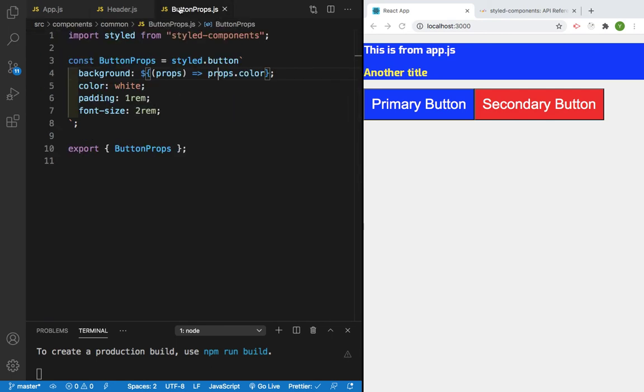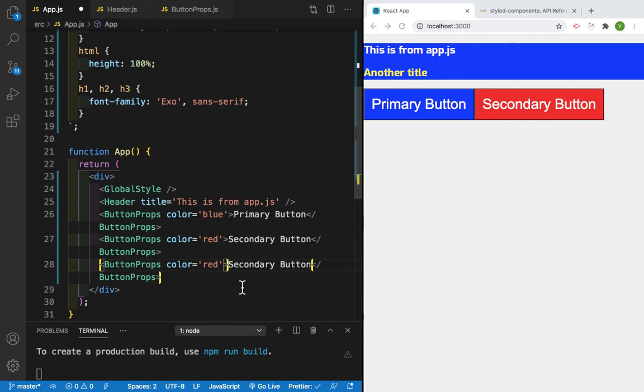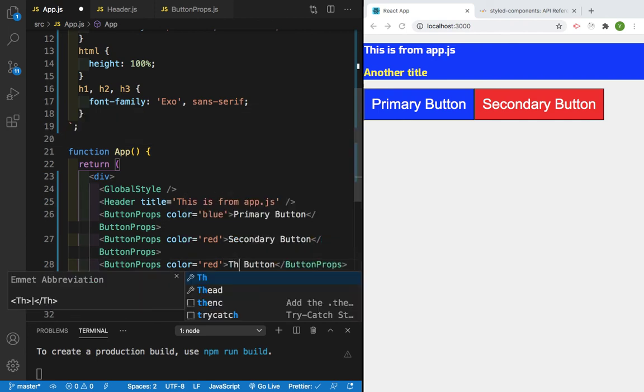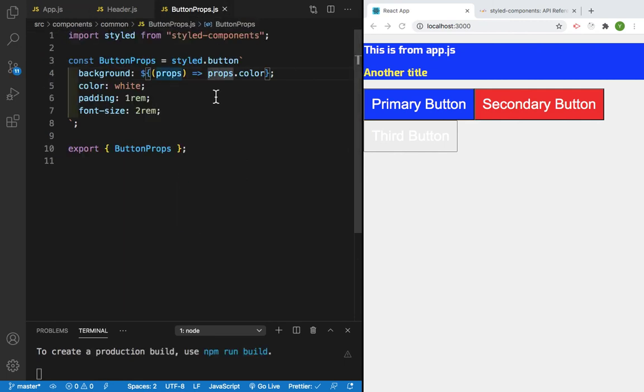Okay, so let's go to buttonProps.js. Okay, so understood. To access all the props, we need to pass props here, and then we need to return the value as props.color. Now let's go to app.js, and we will take a third button, and we will name it third button, and here we will not pass any props. Okay, so we will conditionally add a color to this third button. Okay, let's save this, and let's go to buttonProps.js.